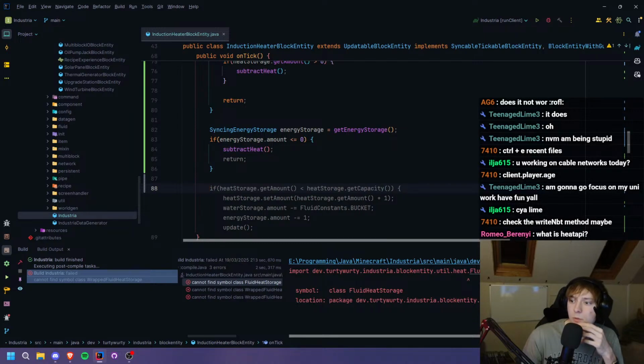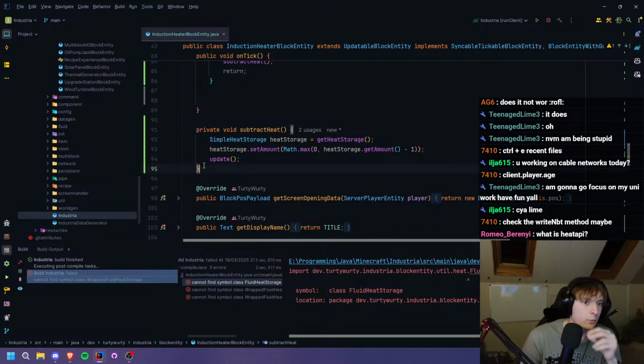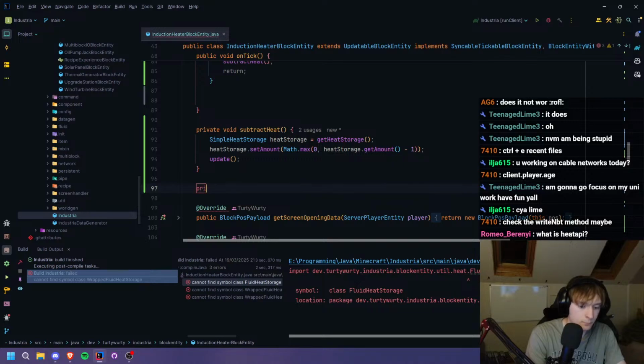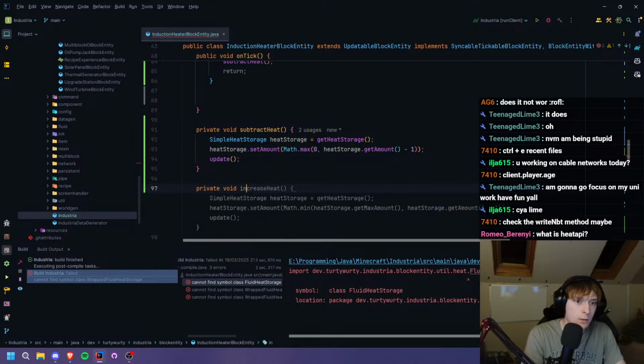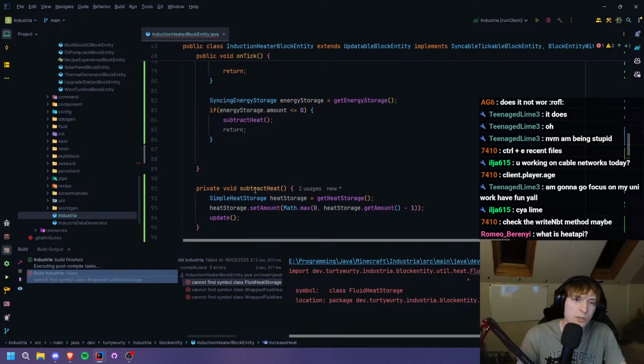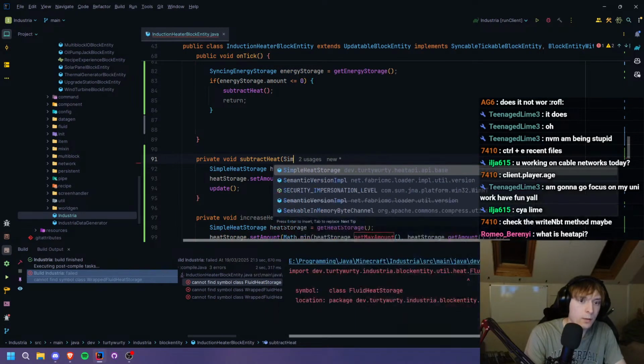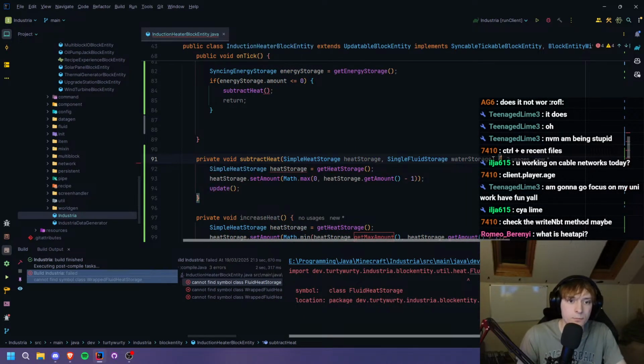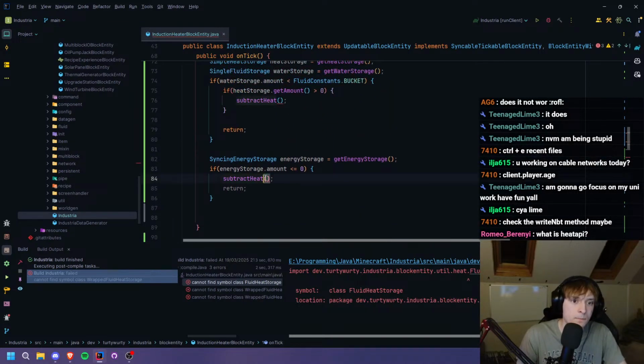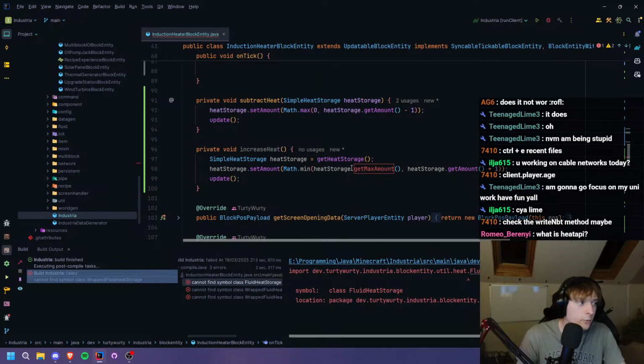Then we need to increase the heat. So I have a private void increase heat. Ooh, I actually kind of don't like this. I'm going to take in the simple heat storage into here so that I can use that there. And then I can just pass that in there. Not that it really makes a difference, but it saves a map lookup, which I'd like to do.